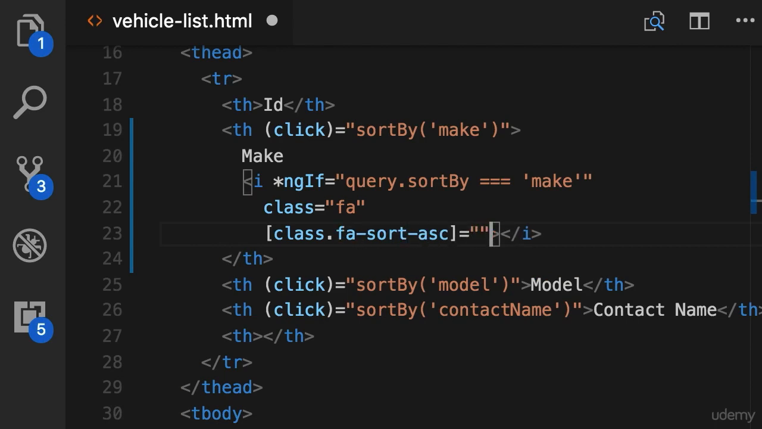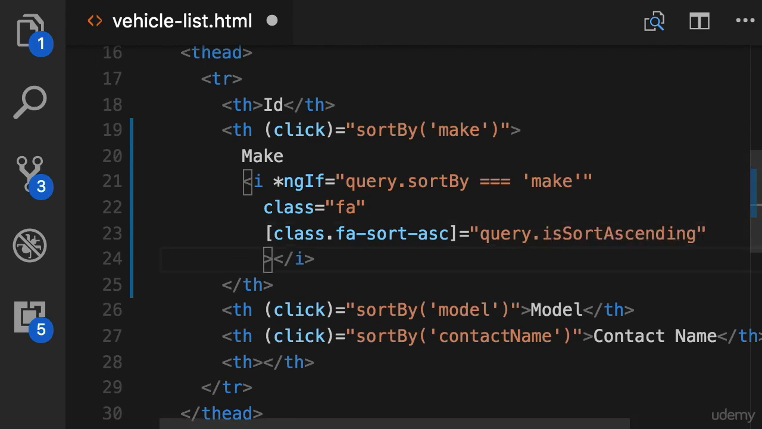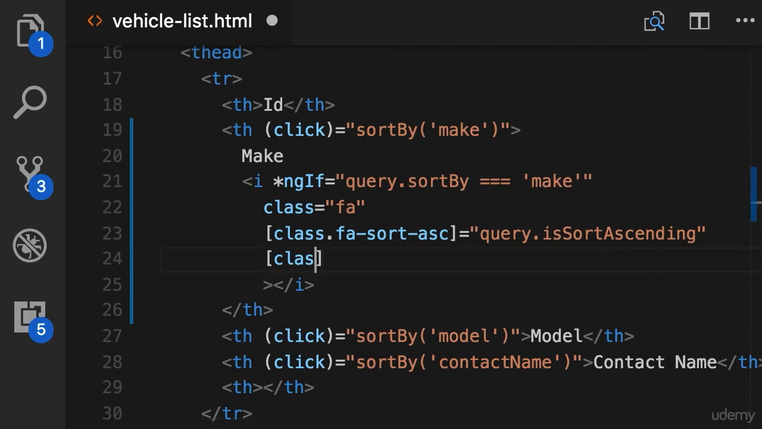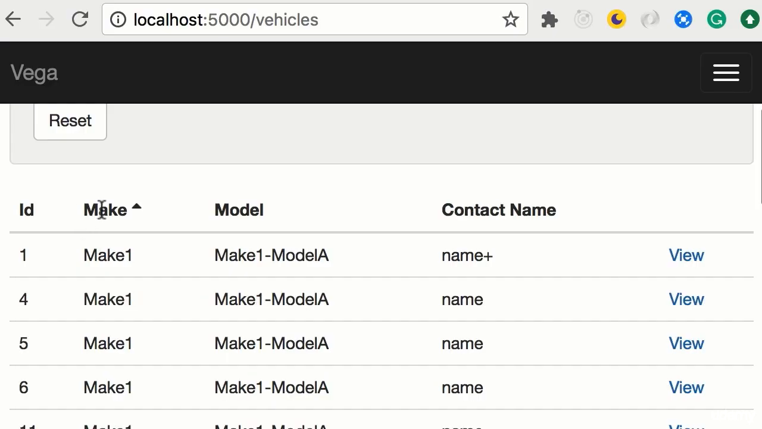So we render FA-sort-ascending only if query is sort ascending is true. And similarly, we're going to render class.fa-sort-descending only if query.isSort-ascending is false. Now, if we click this column, beautiful, we have this sort ascending icon. If we click again, it changes the direction. If we click again, nothing happens.